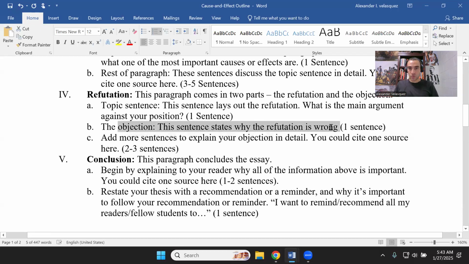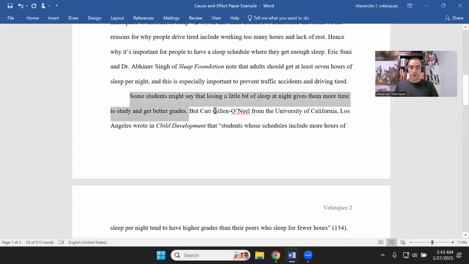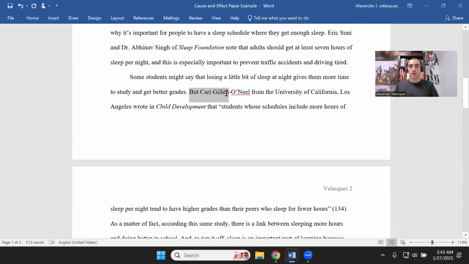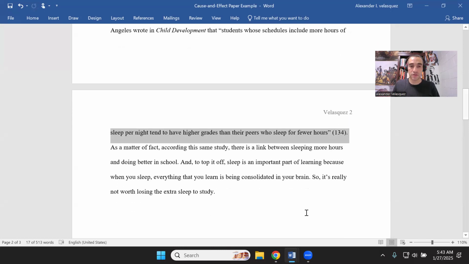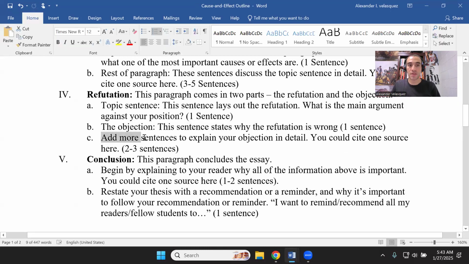The objection. This sentence states why the refutation is wrong. But here's why it's wrong. Kari Gillen O'Neill from the University of California, Los Angeles wrote in Child Development that, quote, students whose schedules include more hours of sleep per night tend to have higher grades than their peers who sleep for fewer hours. So even if you do lose sleep, you're actually doing yourself a disservice, right? It's worse for you.